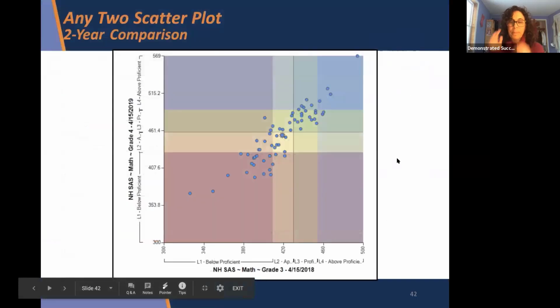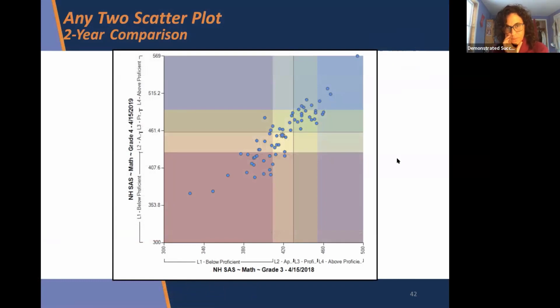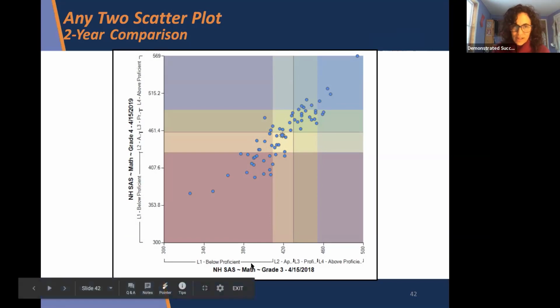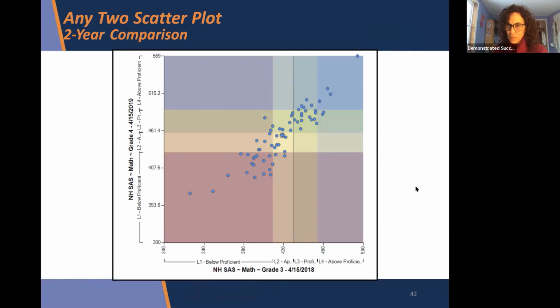So let's look here. You can see in this report that every one of those dots is a student, first of all. When you hover on those dots, the student and their scores on both of the assessments will come up. On the vertical axis, going up and down over here, we have the math grade 4 SAS assessment from 2019. On the horizontal axis, we have grade 3. So we can see if there's a correlation, for this group of students, between their 3rd grade math SAS and their 4th grade math SAS. For most of the students there was a correlation, because you can see that there's generally this straight line here that would indicate a correlation.